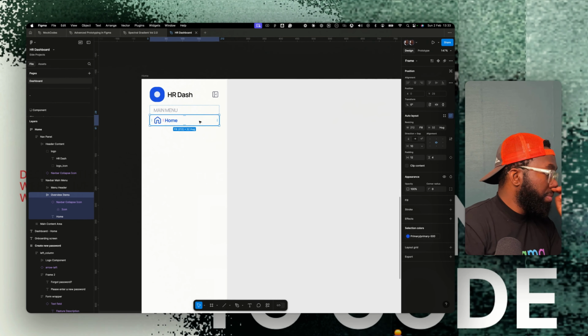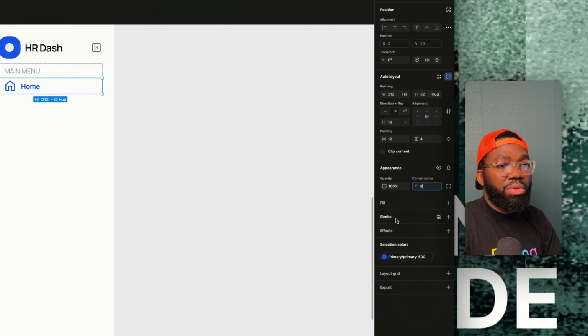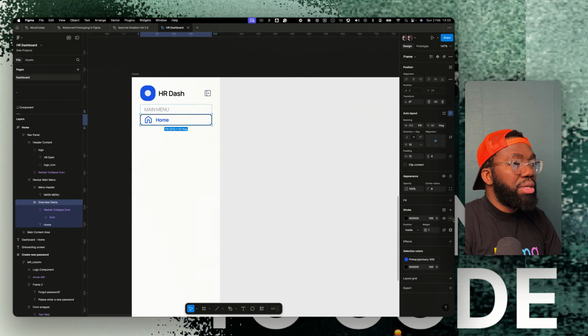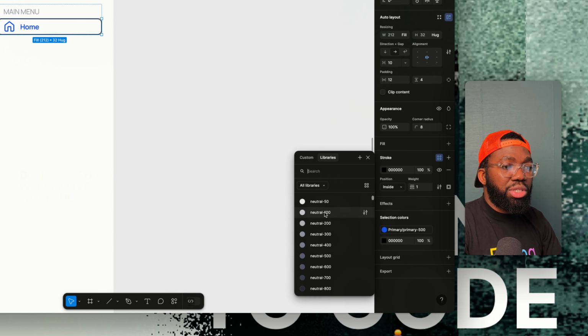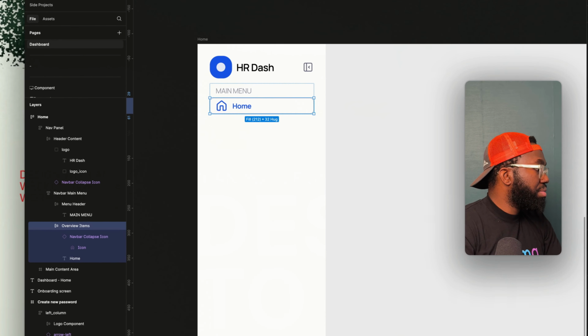Because this is the active state, each of them would have its own stroke and border radius to show the active state. Here I want a border radius of 8 and I want the stroke to come in here. The stroke will be neutral 100, but 100 is a bit dark, so I'll probably keep it at 50. Yep, and even this will be medium.